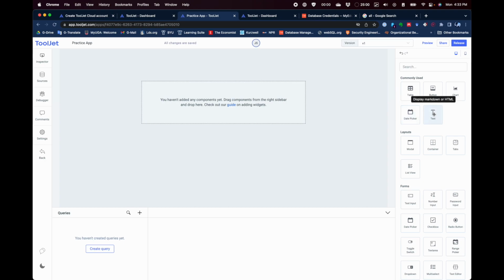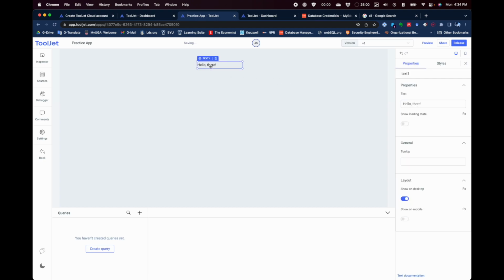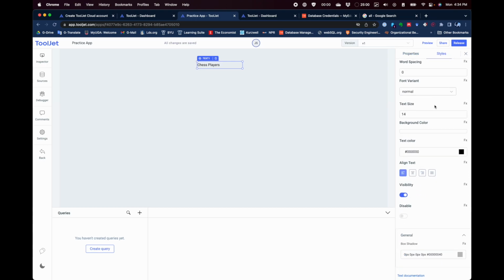So if you want, just so we have some decoration in there, I'm just going to drag over some text, and you can see when you drag over there's little squares that pop up. You can use that to arrange things if you'd like. And if you click on this, then for this text, in this case, let's do like chess players. And then you can see it changes there. You have some freedom over things like spacing and color.